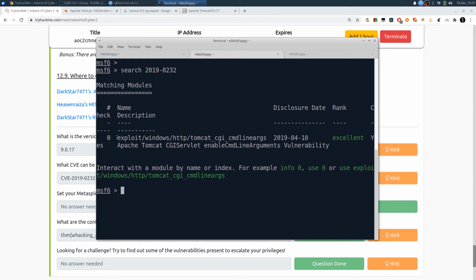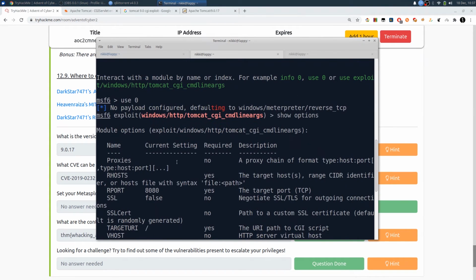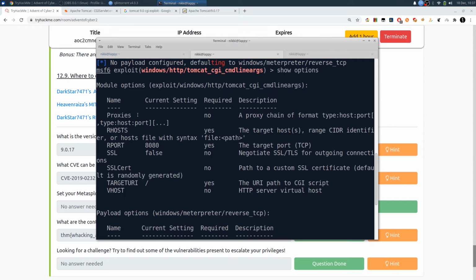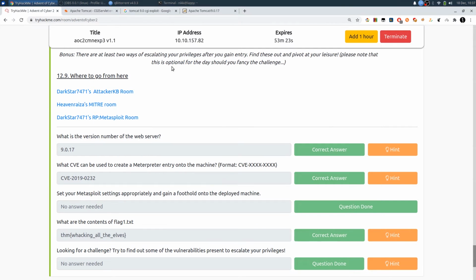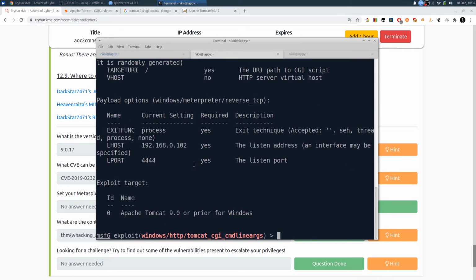Now you will get this exploit: Windows HTTP Tomcat CGI command line arguments. Now I am going to use this, use 0. Okay, no payload configured, defaulting to Windows meterpreter reverse TCP. Okay, that's fine. Now let's type show options and take a look at the options. We need to set the RHOST, and the RPORT is 8080. Okay, that's fine. And the target URI, we will be placing that.